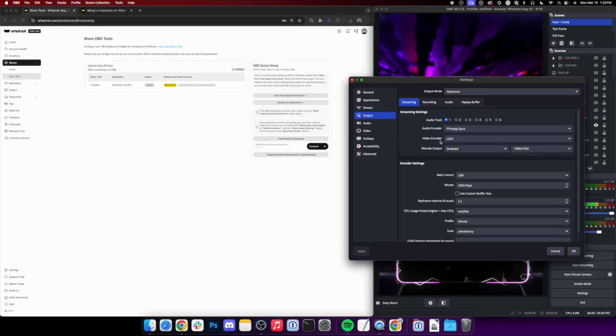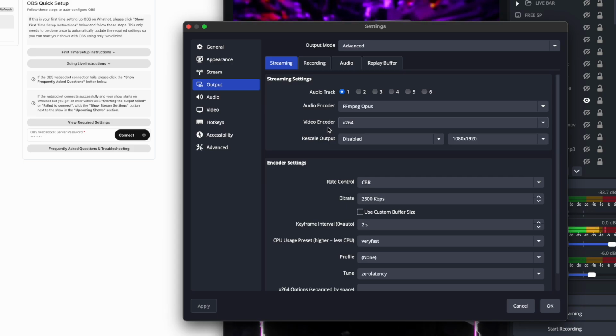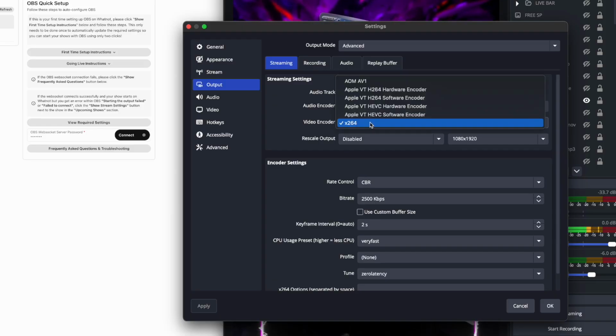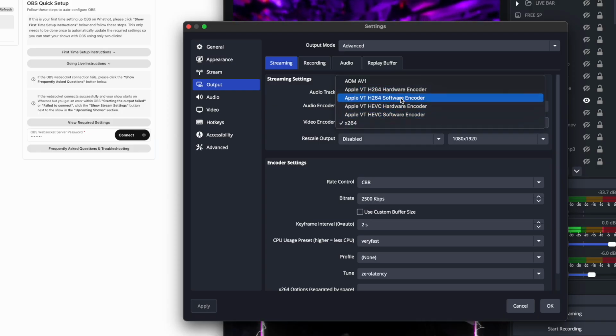First, we'll talk about the video encoder. Most of you should be fine using x264. It's been a standard in live stream video for years and years, and it's very widely compatible and has a lot of optimizations for live streaming. Depending on your operating system and your computer's hardware, you'll likely have some different options in the video encoder.